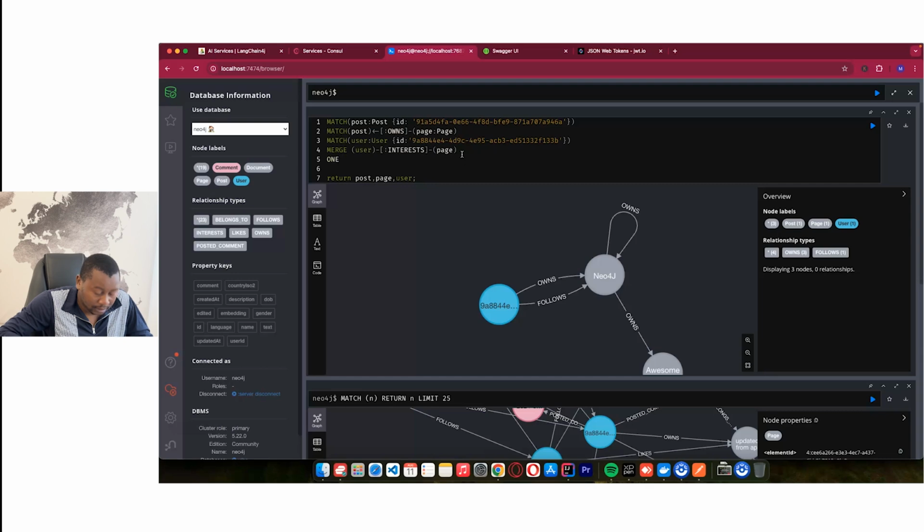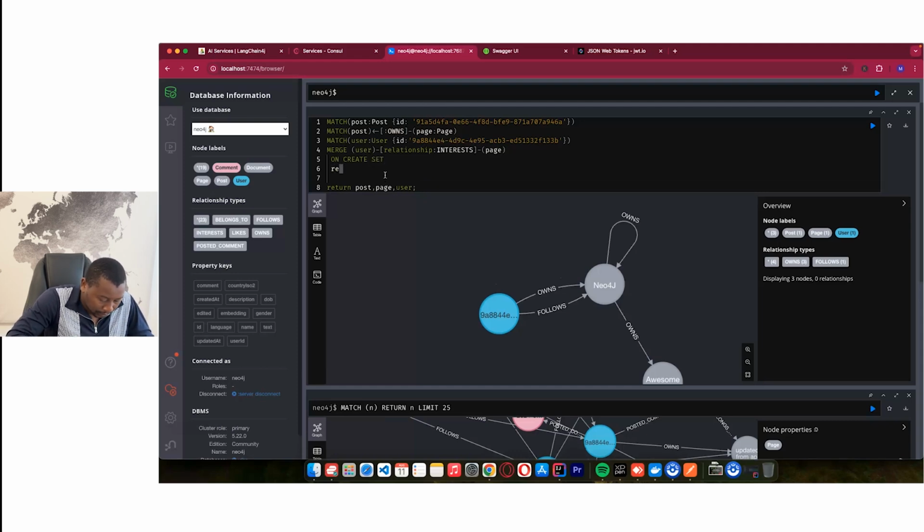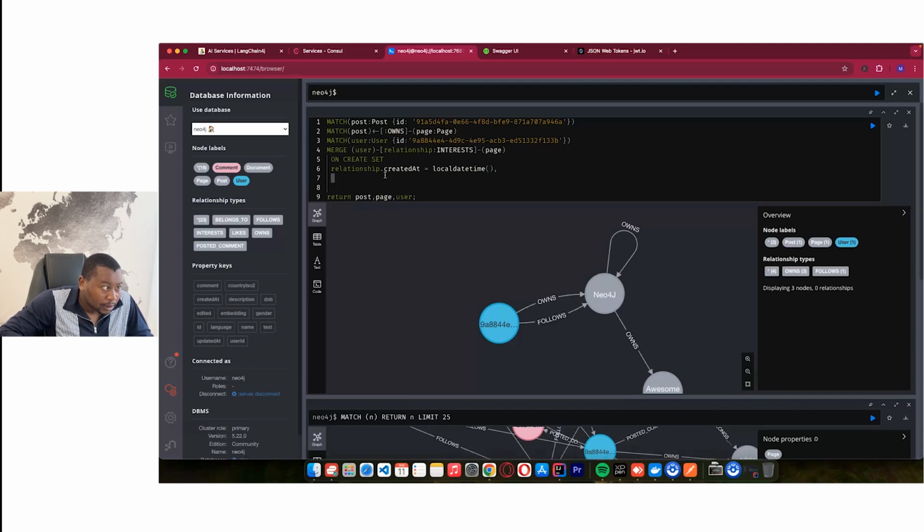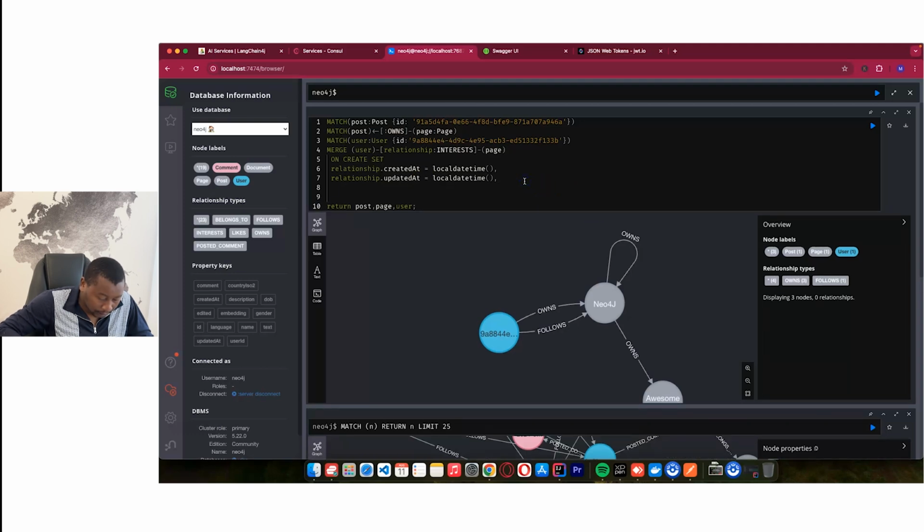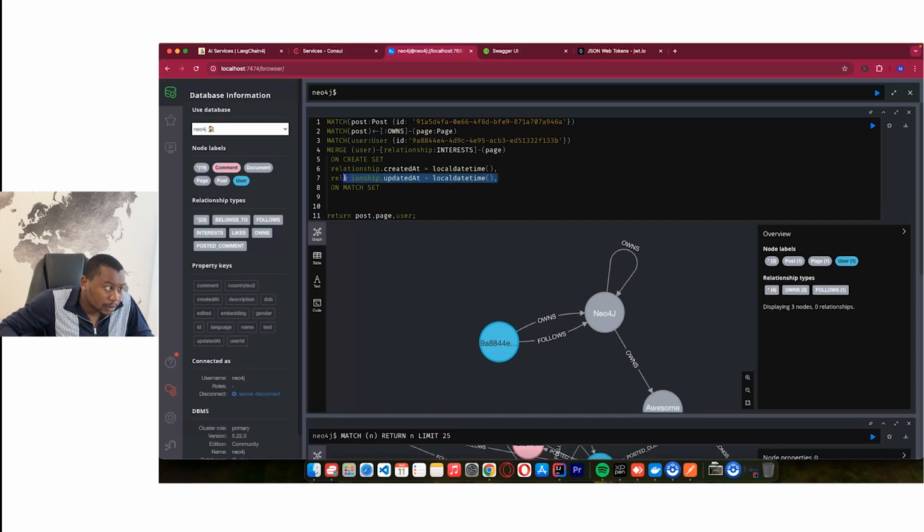Then we just say on create set like this relationship dot created at is equals to local date time like this one, and put a comma, and I want to copy this, which is going to be updated at. Then here on match set equals to this.